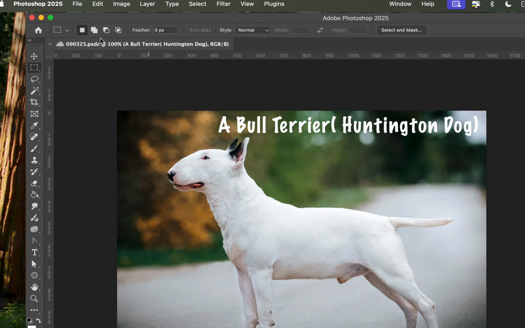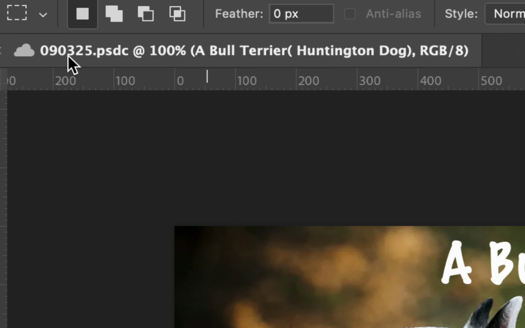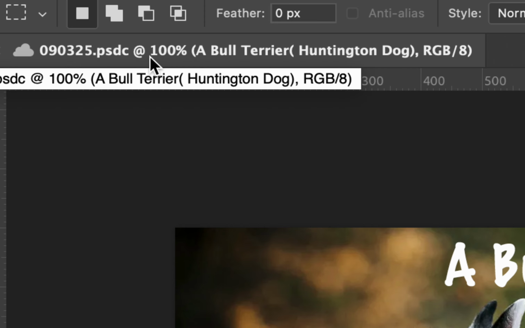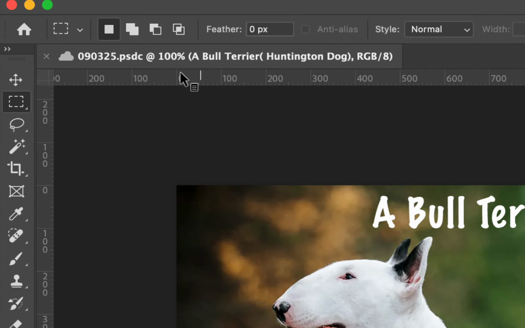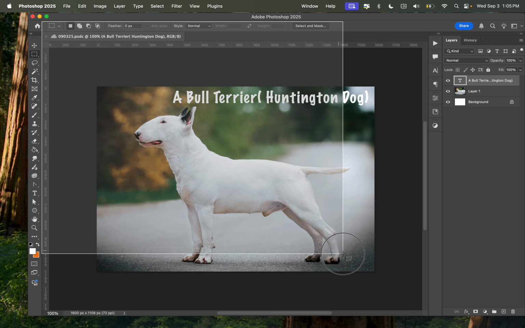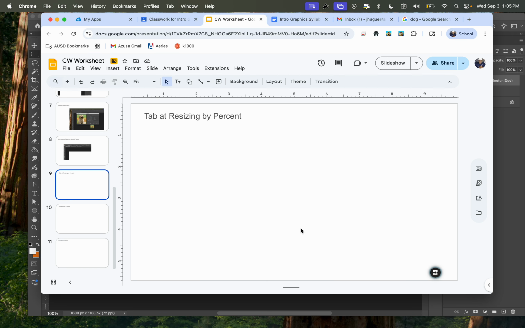But if you notice right here, this is the percentage at 100%. If you move the cursor, it'll give you the name of the file and the percentage. This is at 100%. So what I'd like you to do is take a screenshot of this. That's good enough right there, and put that in here.